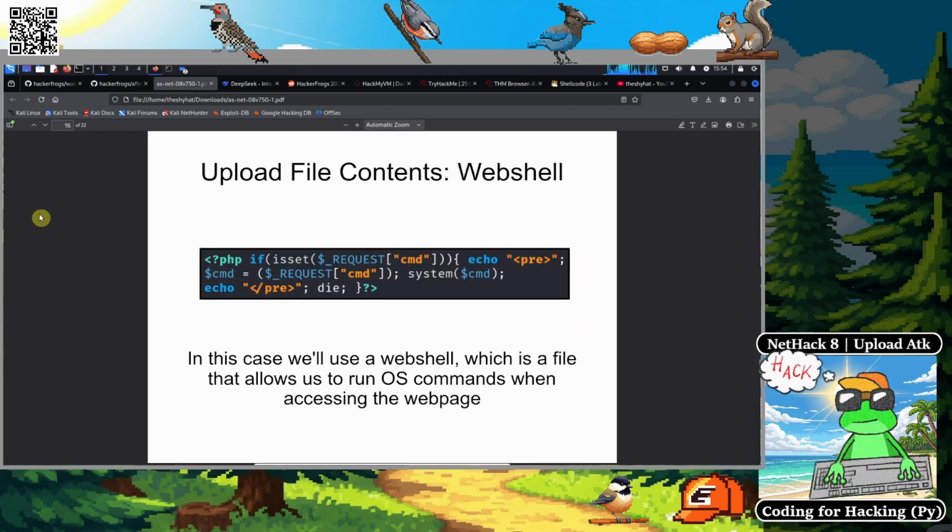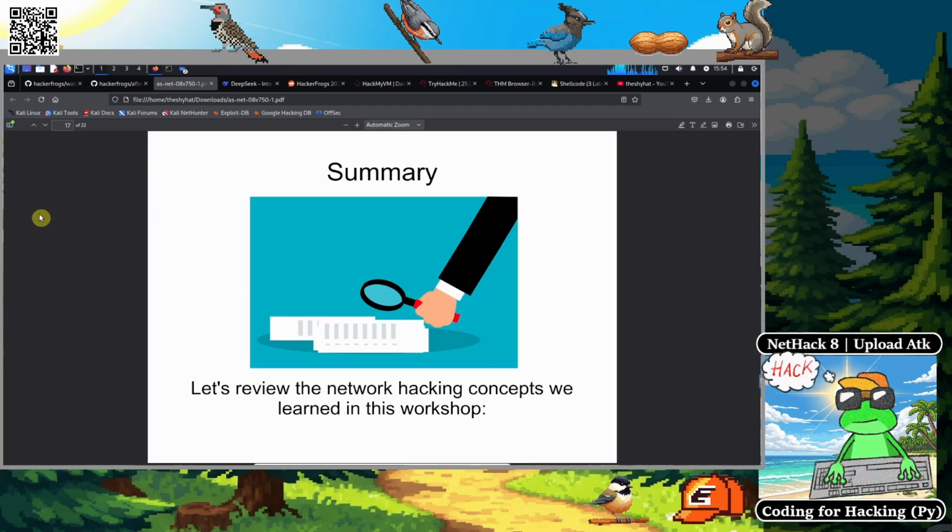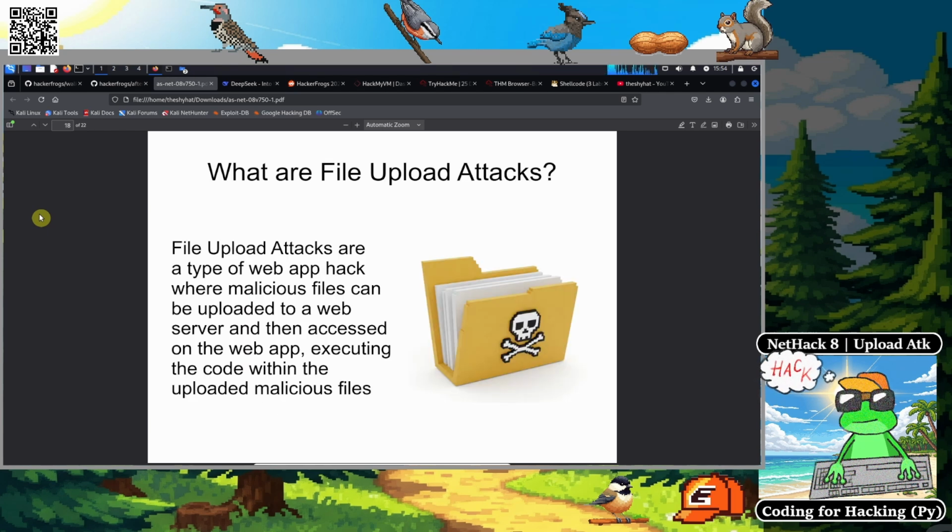But in the meantime, let's go ahead and talk about a summary. Let's review the network hacking concepts we learned in this workshop. So what are file upload attacks? File upload attacks are a type of web app hack where malicious files can be uploaded to a web server and then accessed on the web app, executing the code within those uploaded malicious files.